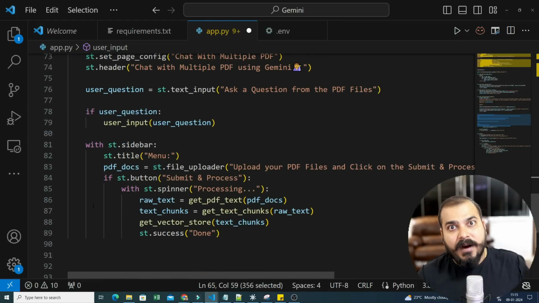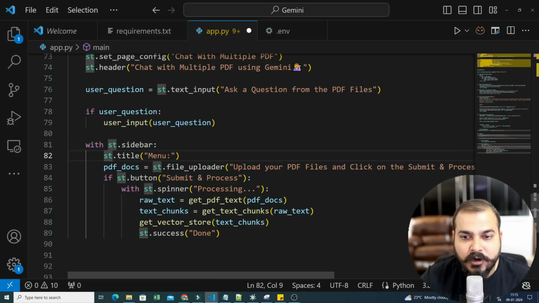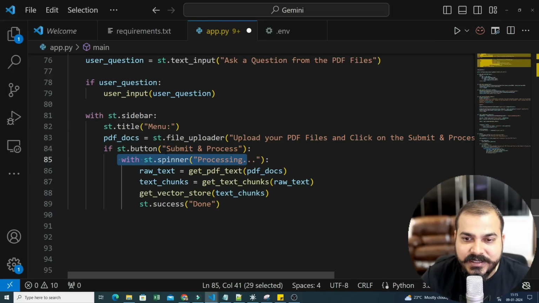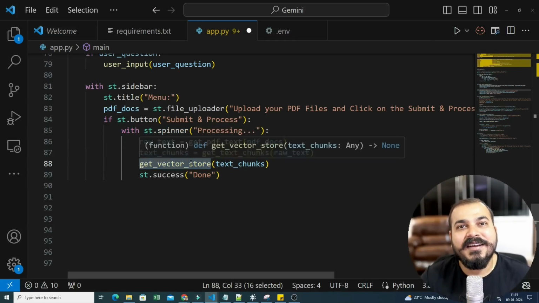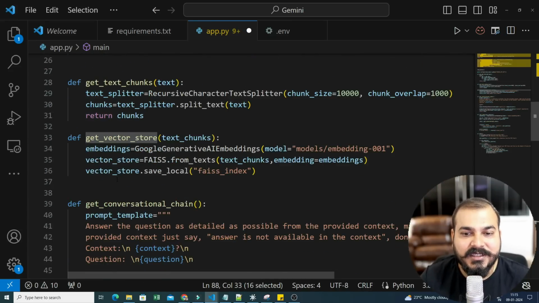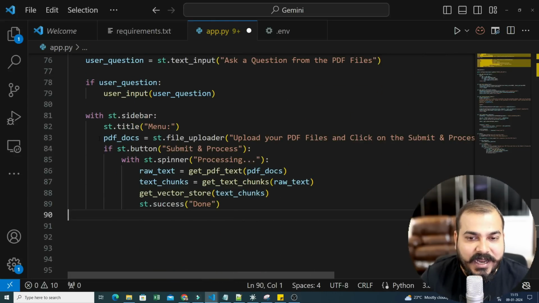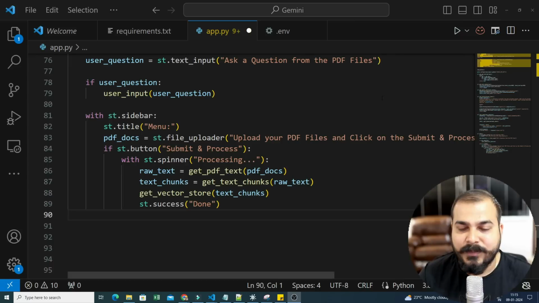But there will also be a sidebar where I need to upload the PDF and convert it into vectors. That is the reason this particular code is there. With sidebar, then st.title menu, then upload your PDF on uploader button. As soon as we submit the button, we call get PDF text, then get text chunks, and finally get vector store. These three functions, get PDF text, get text chunks, get vector store, are only for making sure that your FAISS index is created. That is the reason it is given in the sidebar, and there we upload the file and process it.